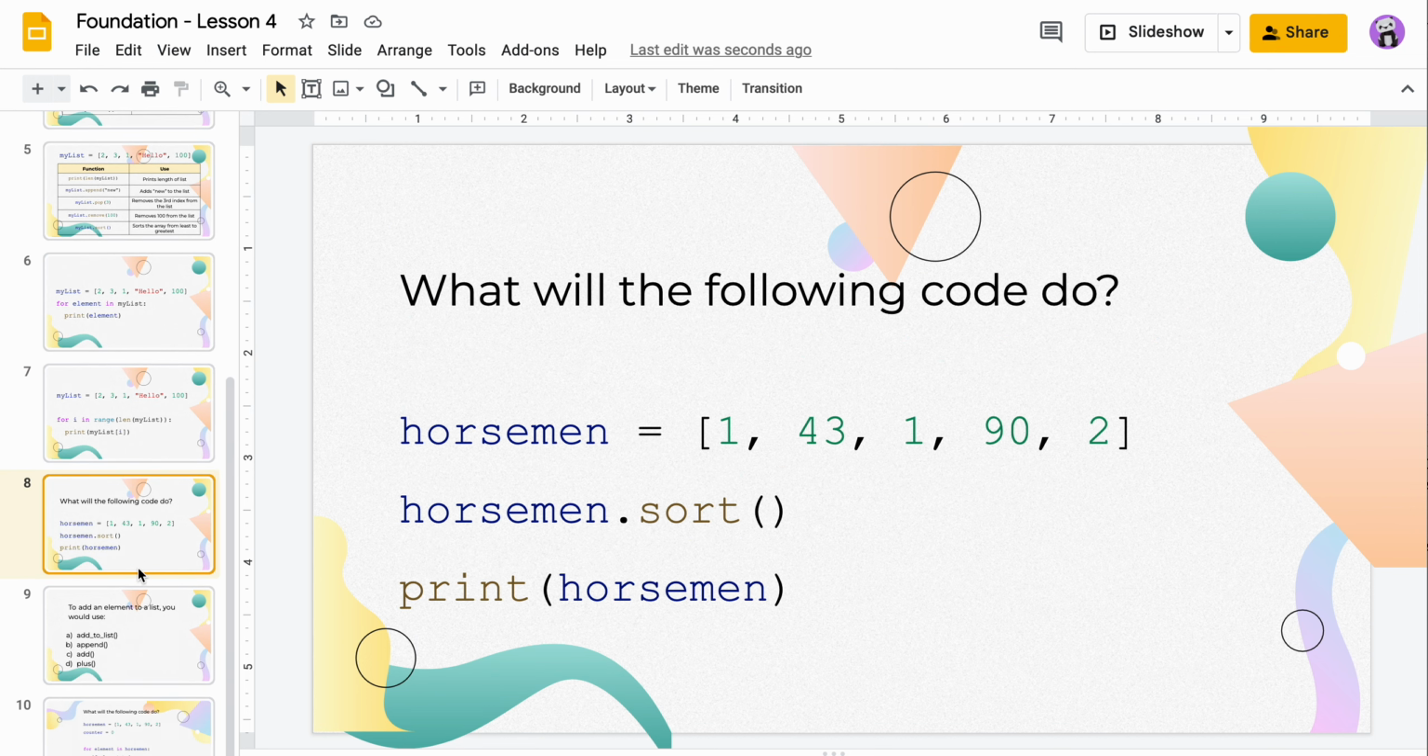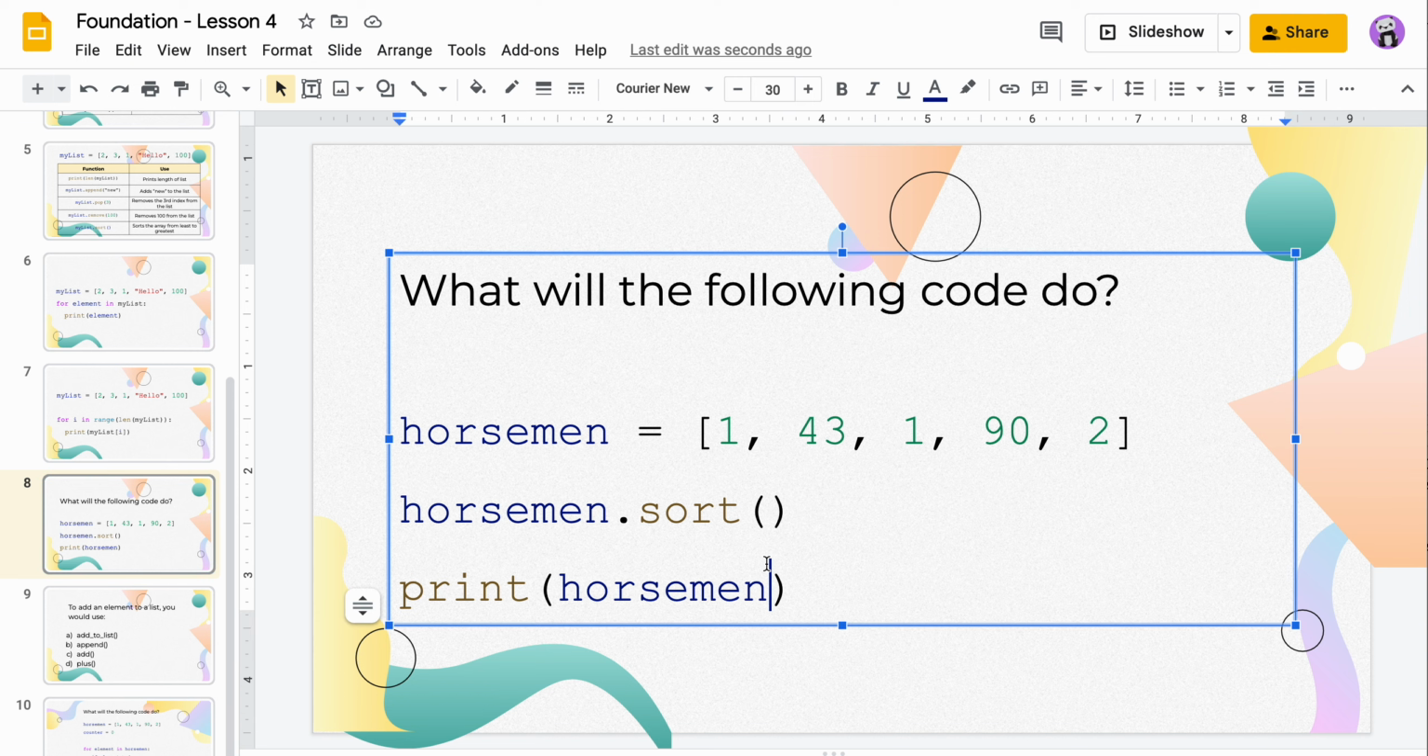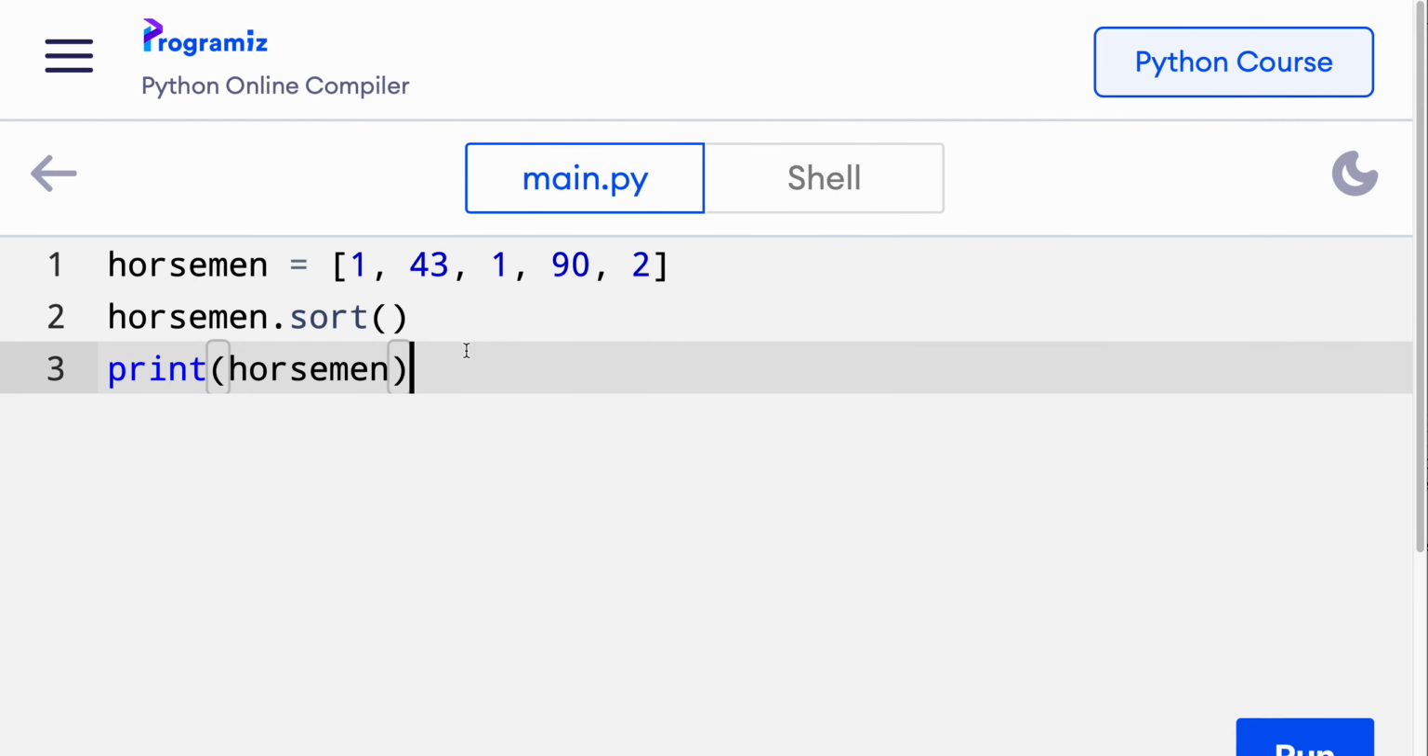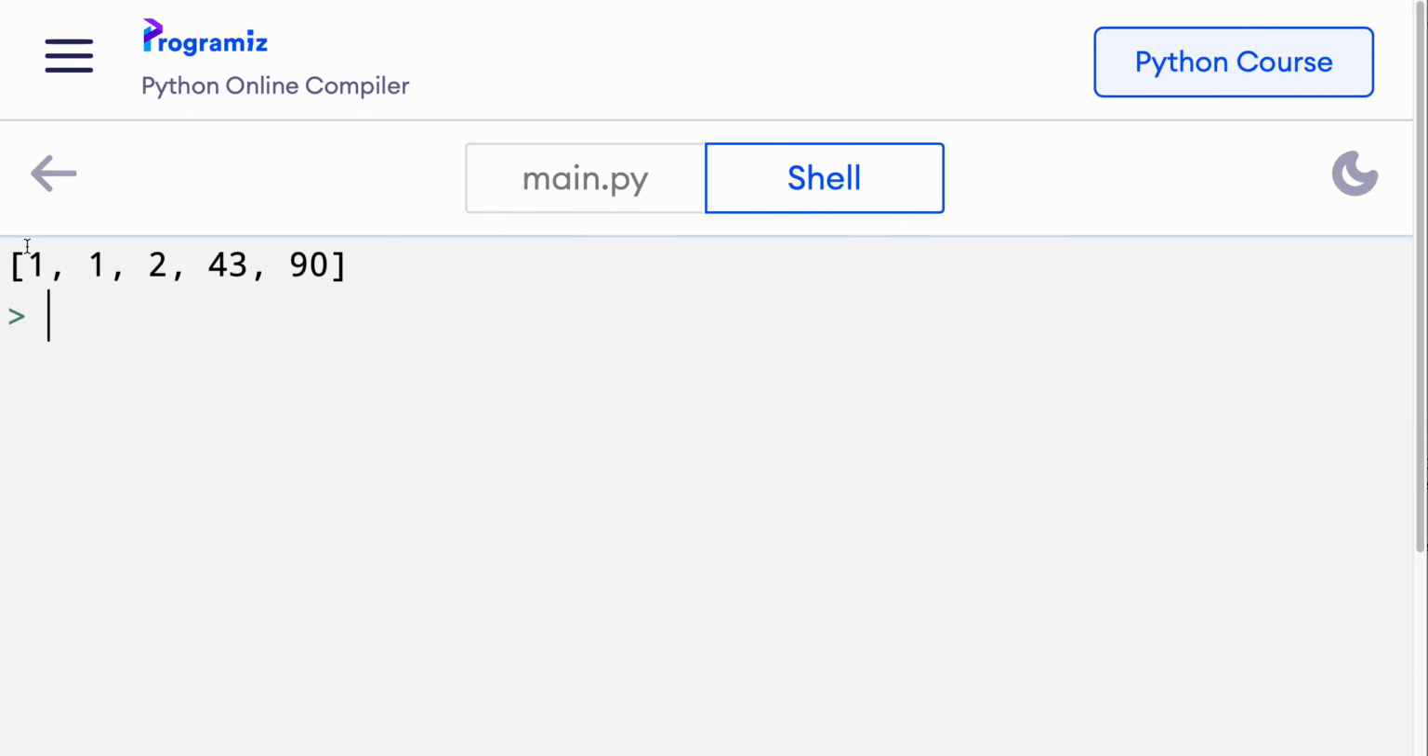Let's take a look at some sample questions from the final exam. What will the following code do? Take a moment to pause the video here and think about this question. This code will actually sort all of the elements in horseman, and then after we're done sorting it, we're going to print it. Notice how, again, it's from least to greatest.